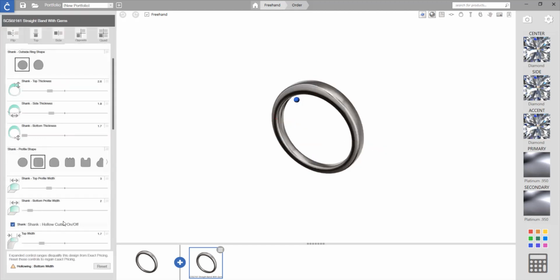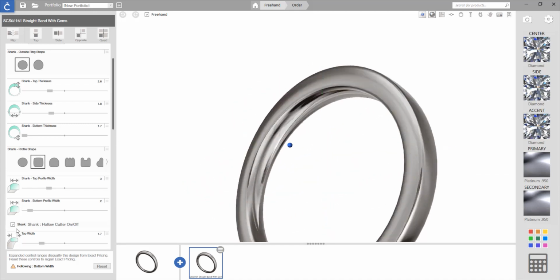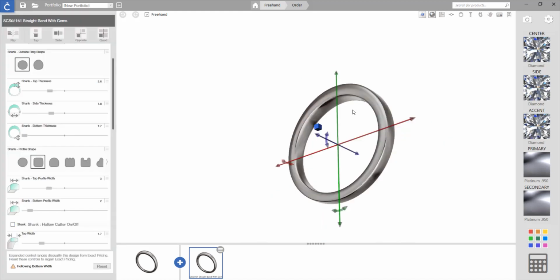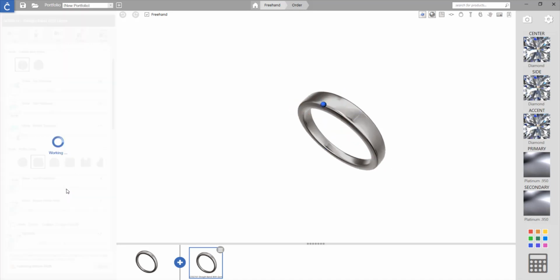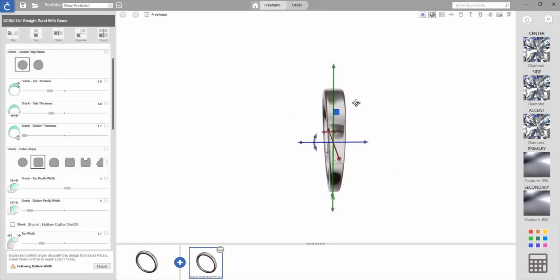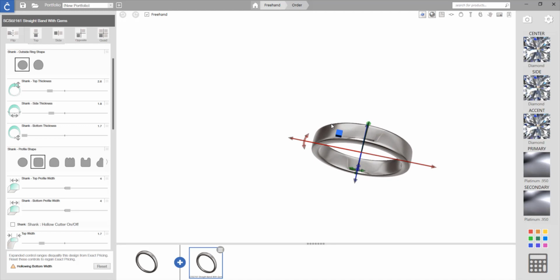In addition to that, you'll notice that this band actually has some hollowing underneath. We don't need that for our design, so we're going to take the hollowing away. And we want to increase the width, so we want to make it a little bit wider, a little more substantial. So we're going to go to about a 4 millimeter at the top and maybe the same at the bottom. So shank bottom profile width will go up to 4 as well. And that should get us started on our design.